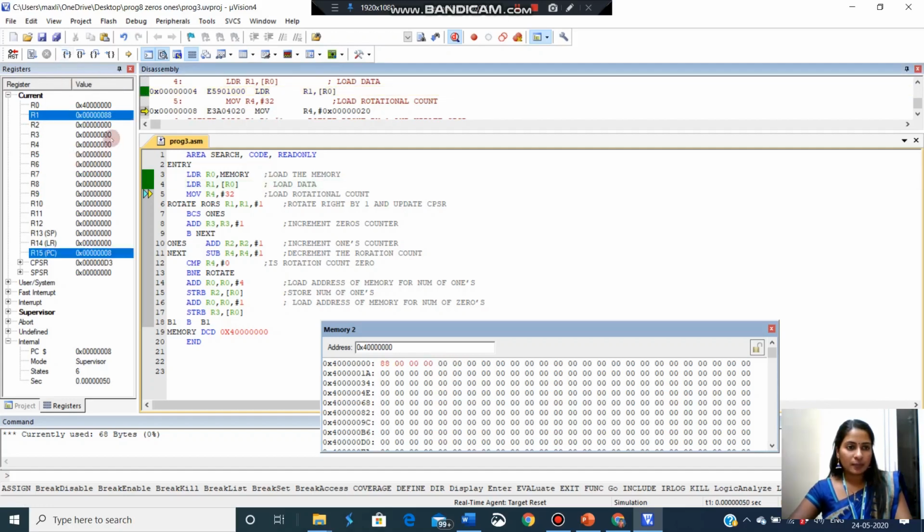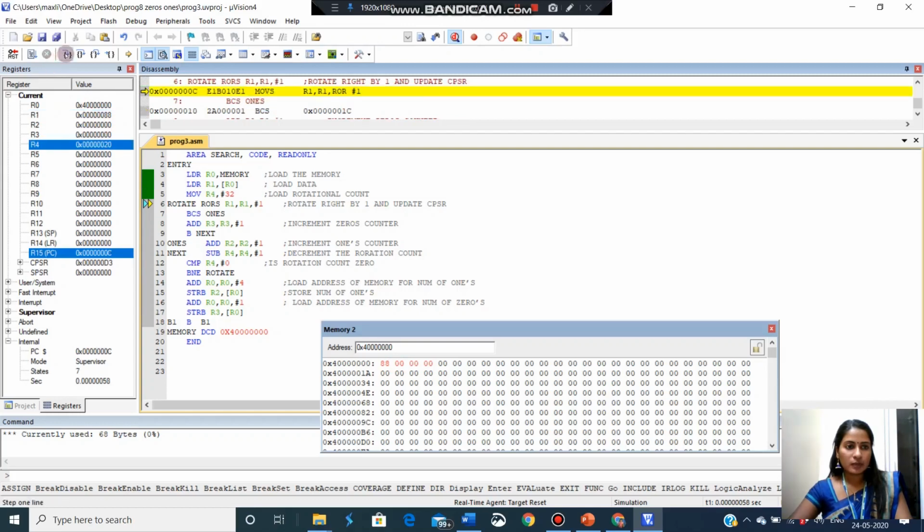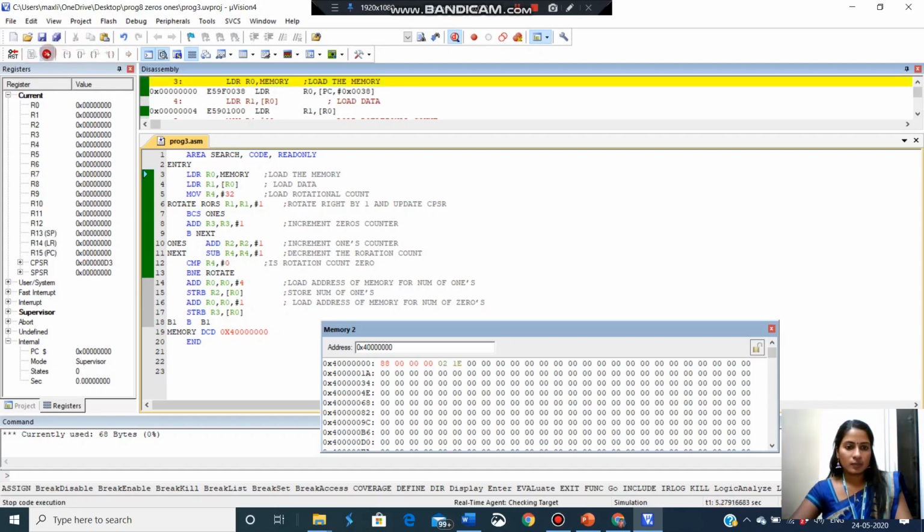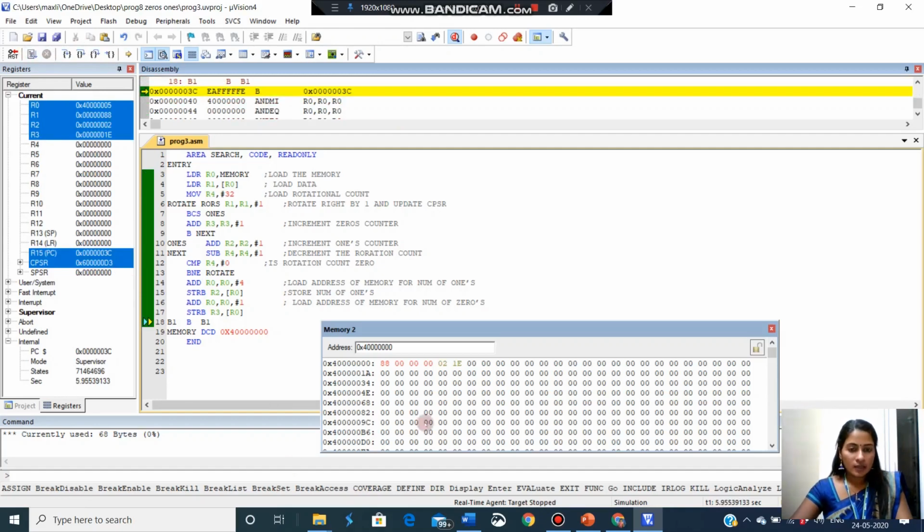First time, see, input is taken from the memory, 88. So 32 times the rotation will take place. The final output you can check here. See, the final output is 02 and 1E.